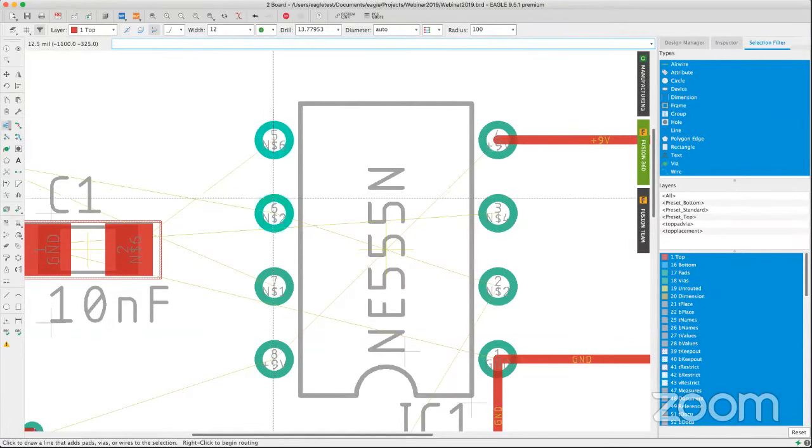And I'm going to use this line. As you can see, there's a little line showing up and it highlights the pads. I'm only going to try to route those two.